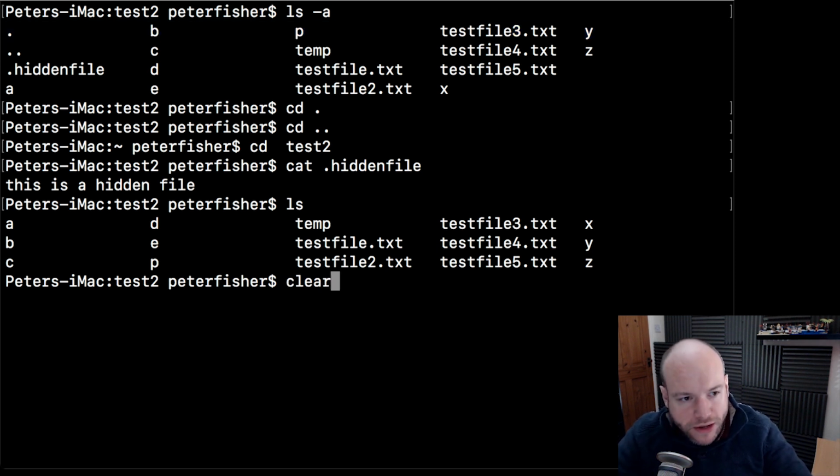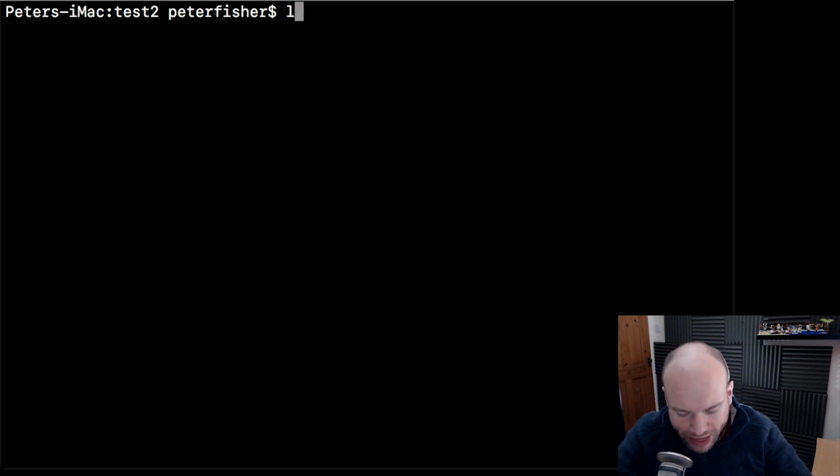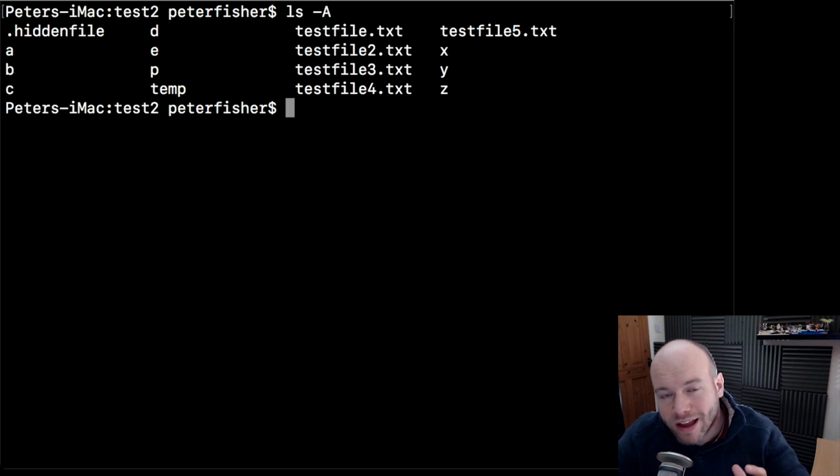Let's just clear down the screen, make a little bit more room. Let's do an ls -capital A here. Now, the -A will remove the dot and the dot dot entries, so we are just left with a single dot hidden file. So we have the hidden file here, but we don't have the previous 2 entries that we had.